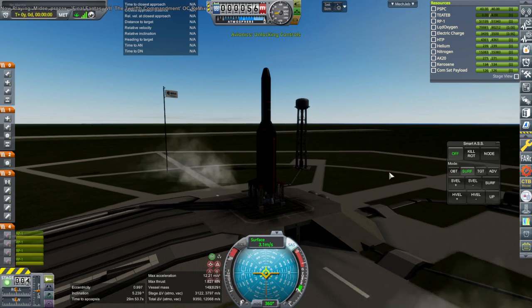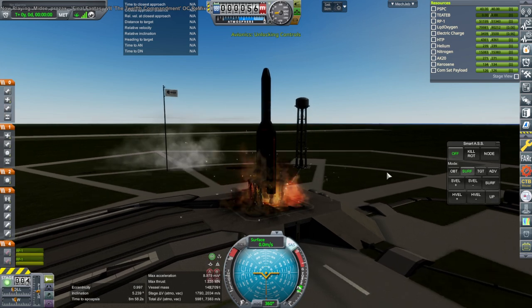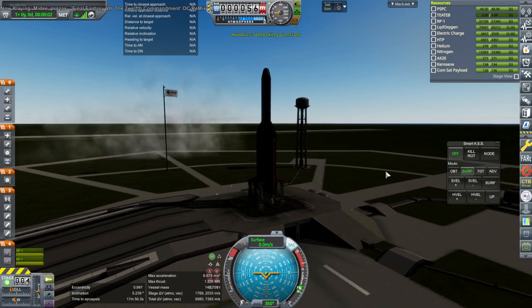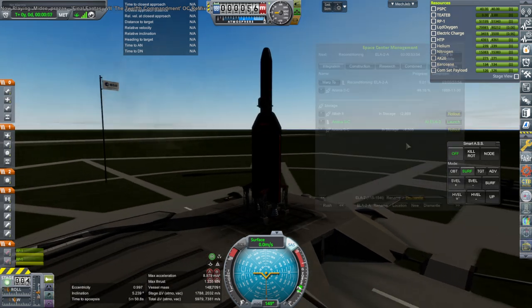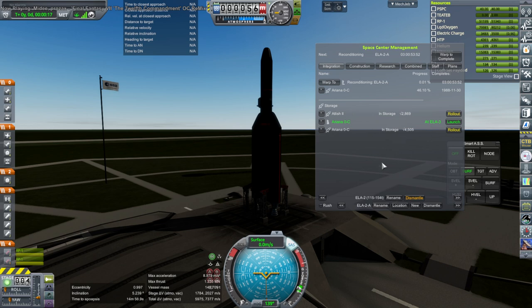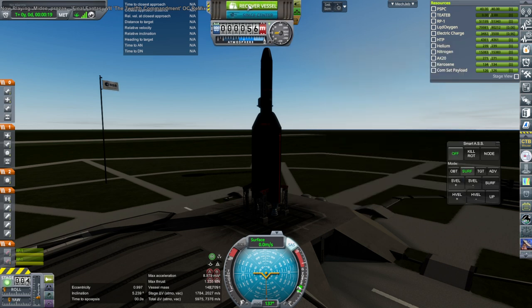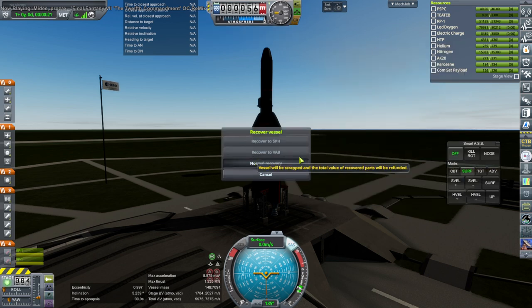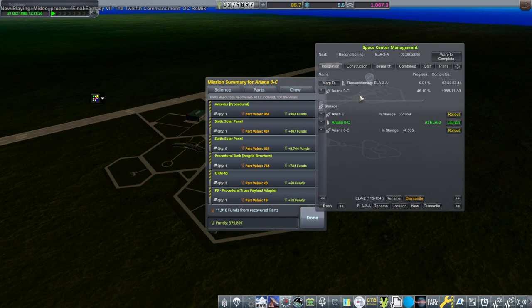Launch and what? That's not how that's supposed to work. It doesn't let me recover it like that. Fine. I don't know exactly what happened. We previously launched with not enough avionics. I mean, of course we've launched with not enough avionics. It's still supposed to go up. We've got another one.